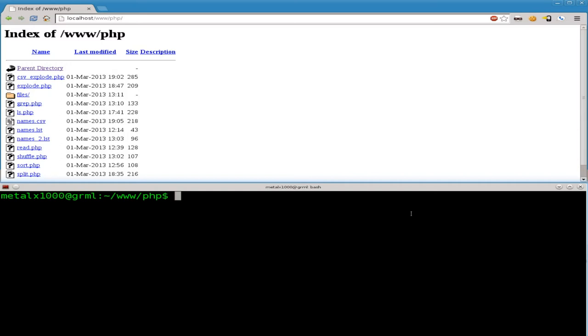So I'm going to use Vim as my text editor, as always, but feel free to use whatever text editor you prefer. I'm going to call this get.php. I'll hit enter, and I will start my PHP script.